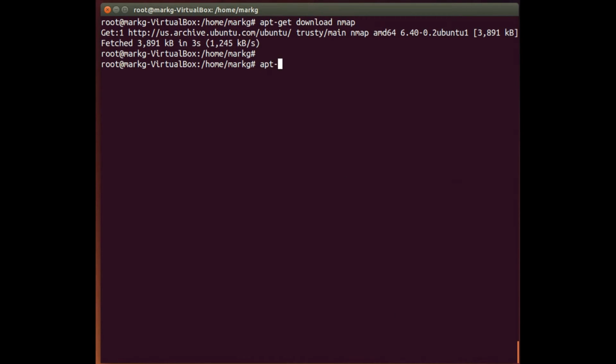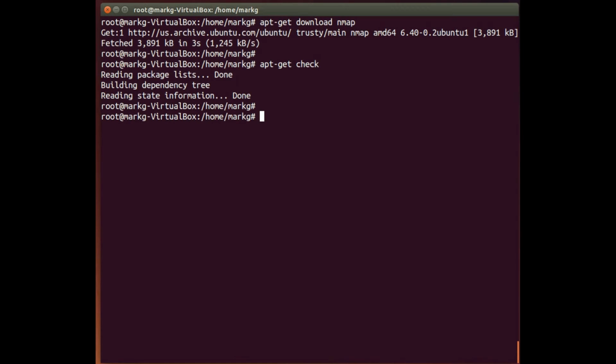So the download command can be very convenient in that respect. Another common command you would like to use for the apt-get is check. And so now you have install, remove, purge, download, and check. And the check is going to look for any dependency problems with the packages on the system. And it did successfully complete, so it does not show any dependency problems.